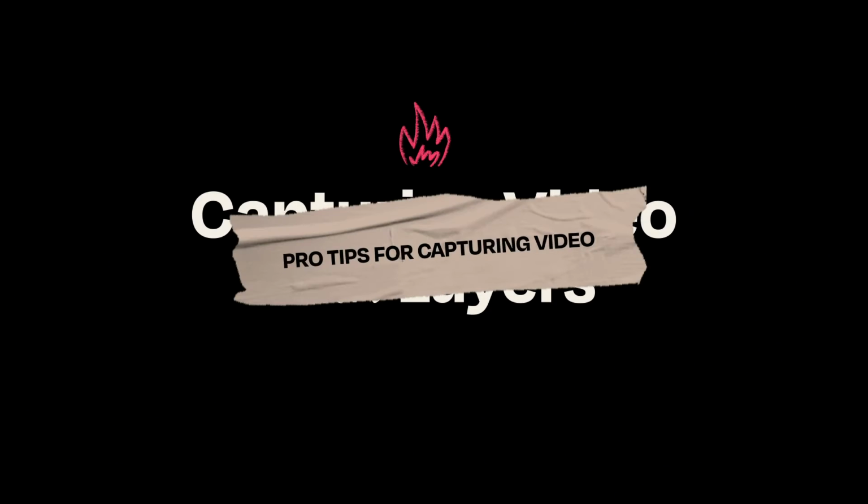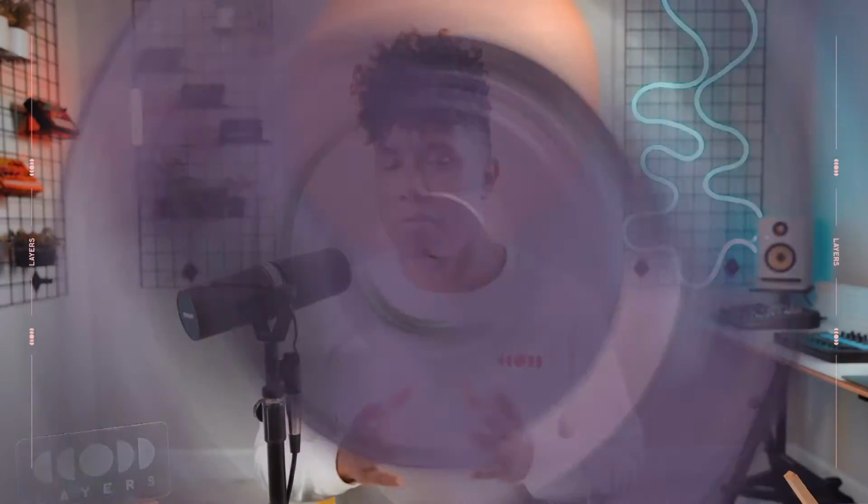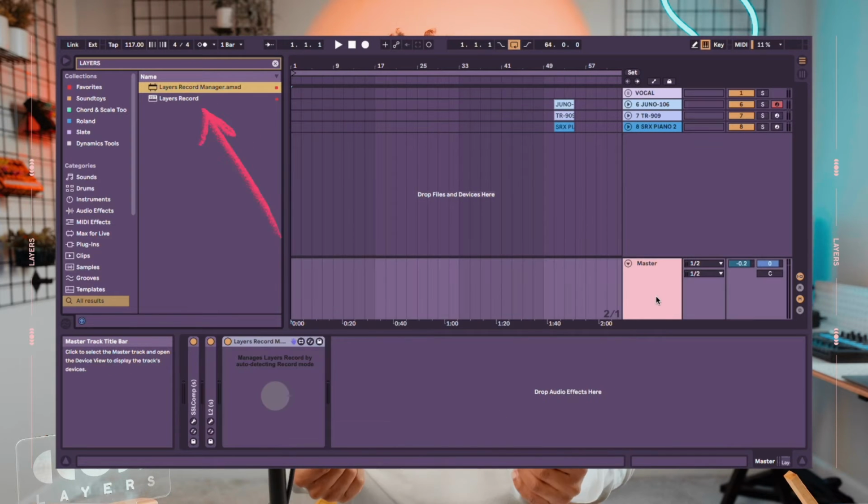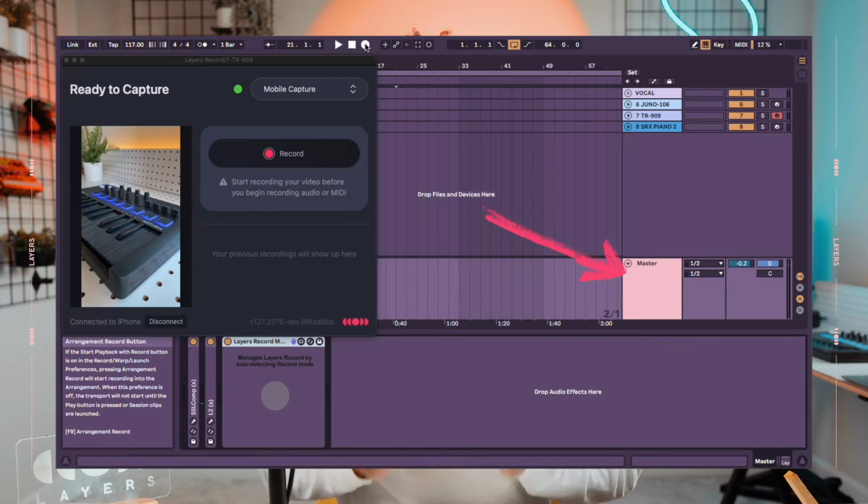Pro tip, if you have Max for Live, you can bypass arming the Layers VST for each video recording. It will auto arm them for you every time you press record in Ableton. Just drop Layers Record Manager on your master track and let that thing do its thing.